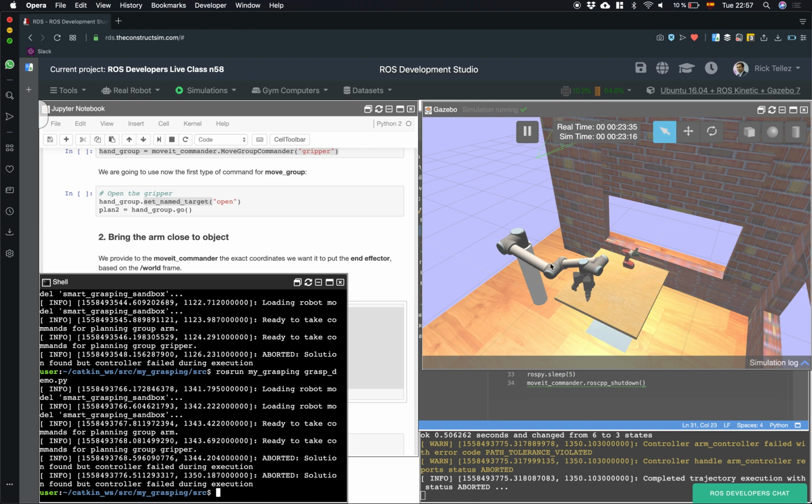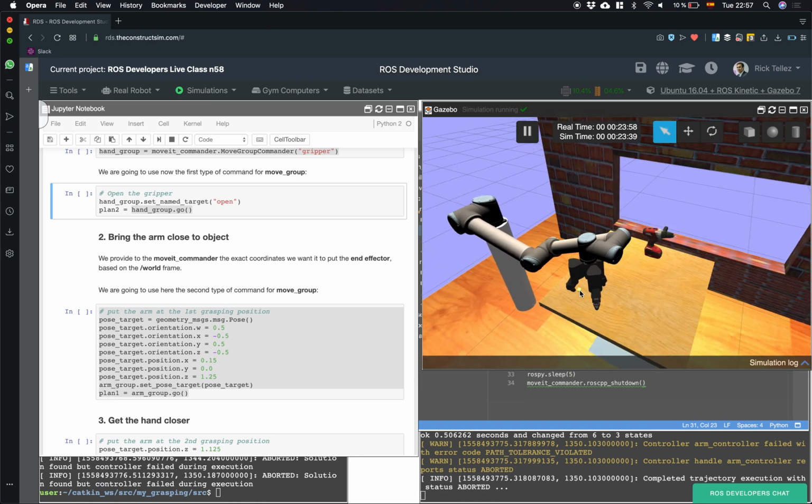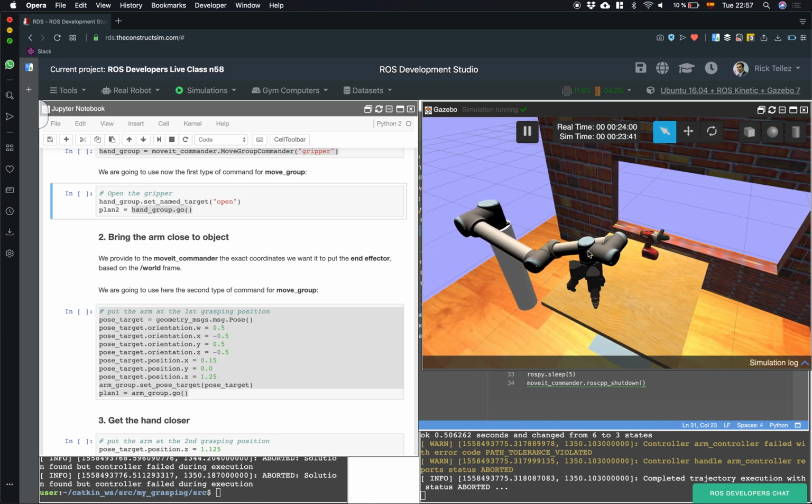Yes, about how to solve this problem if this happens in your robot. Well, that's why you should plan ahead and then plan before executing. Here we are doing the two things at the same time, because I wanted to save time and simplify the system. But in another case, it's better if we have only the plan.